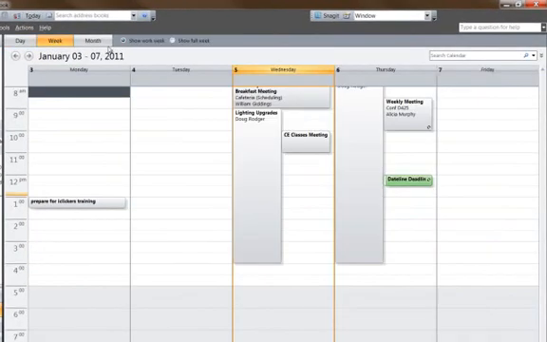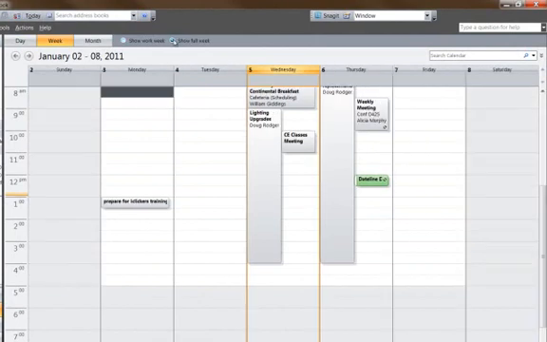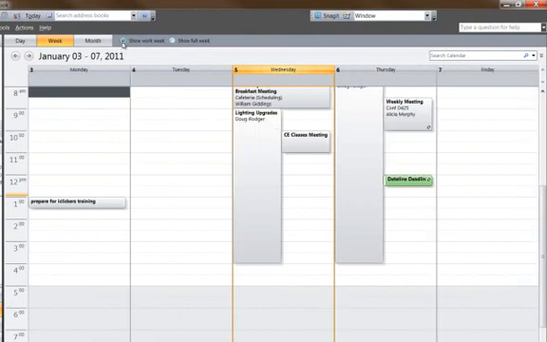And again, with the weekly view, you have two options. I'm showing the work week. You can actually show the full week by clicking this radial button right here. And that'll go Sunday through Saturday. The work week goes Monday through Friday.